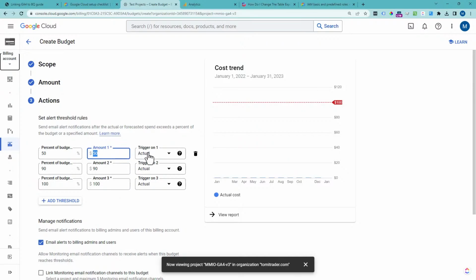So Mercer and me would get an email, Julie would get an email, and one of us would be like, okay, guys, we hit $50. Now, when it comes to 90% of the budget and 100% of the budget, I want it to use the forecast instead of the actual. So if Google thinks this billing account is going to hit $90 or $100, I want it to tell us. I want it to look into the future, like a crystal ball, and say, hey, I think we're going to hit 90.